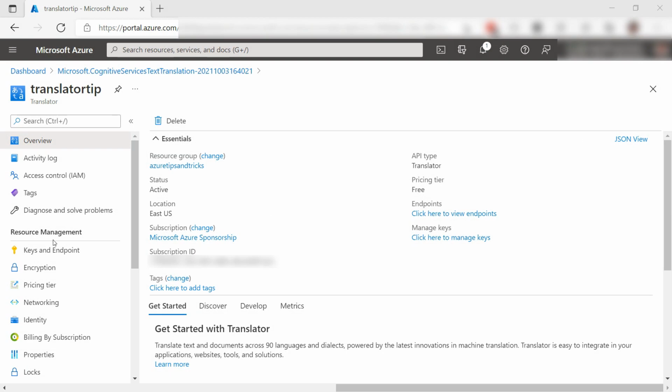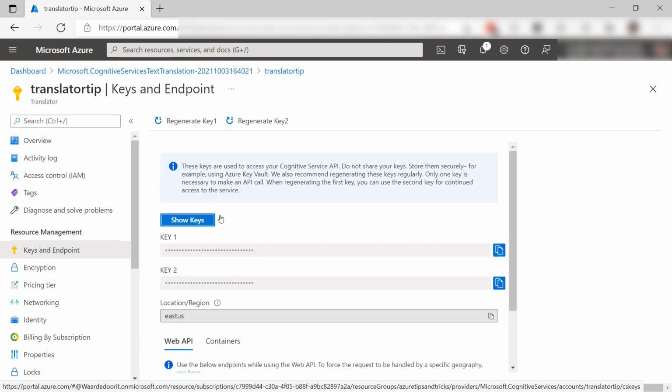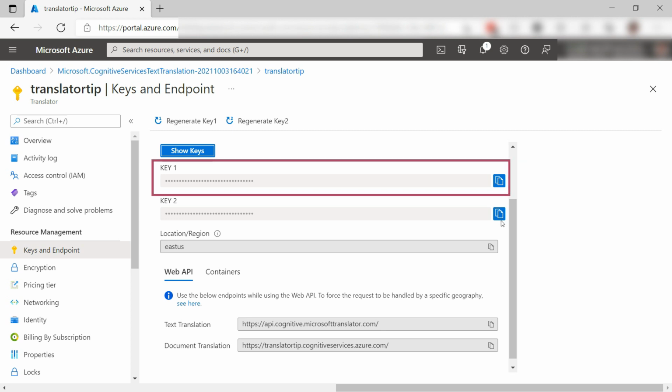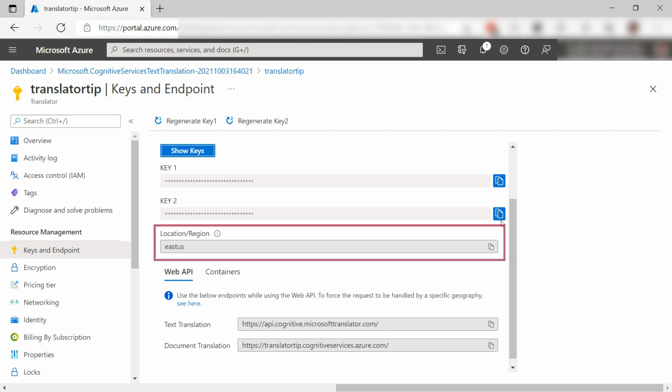Here is the translator service. We will use this from an application that we will create next. To do that, we need connection details. I need the connection key and also the location/region for the service.